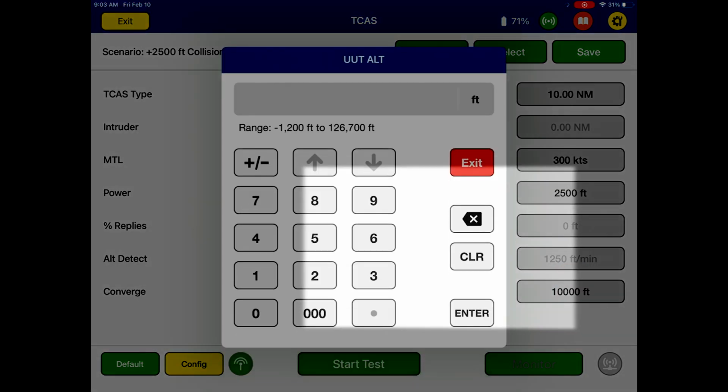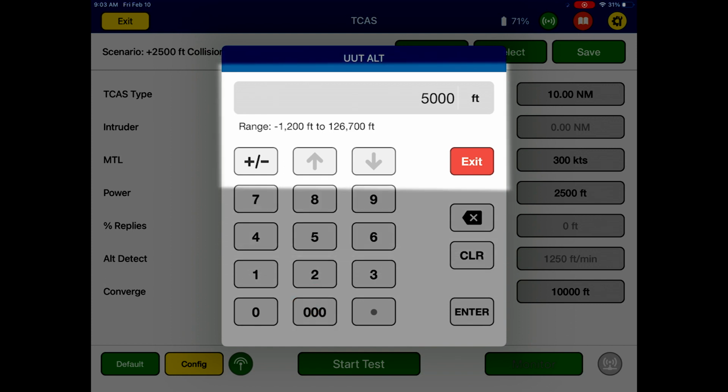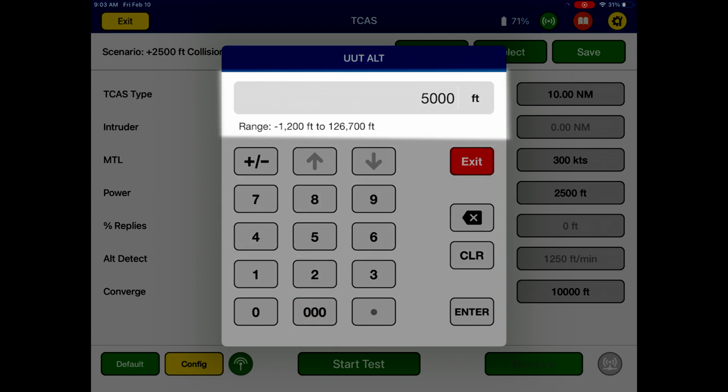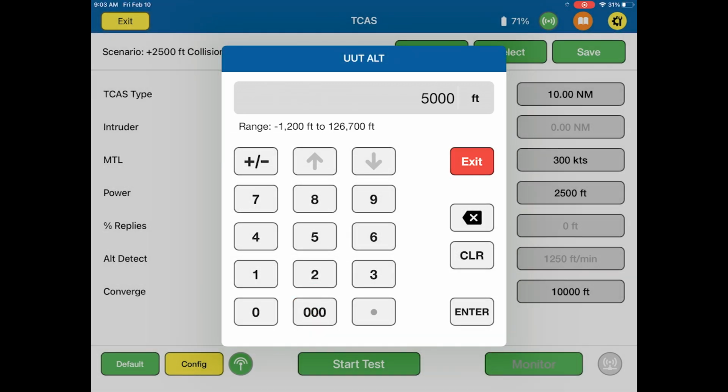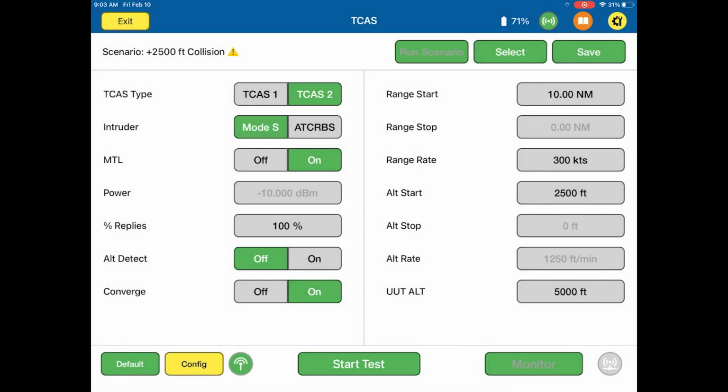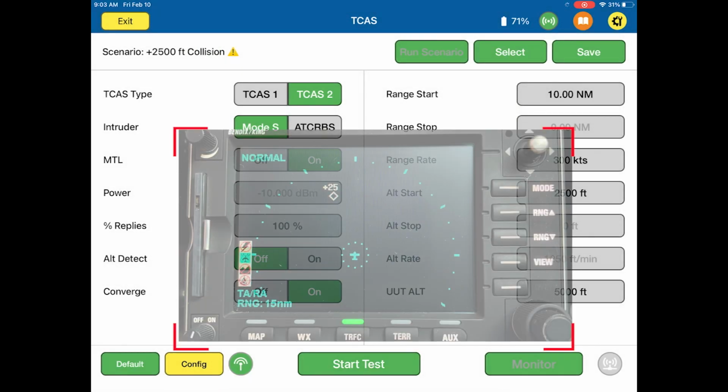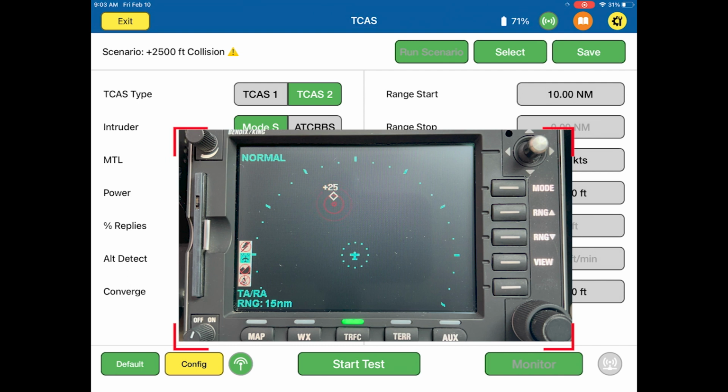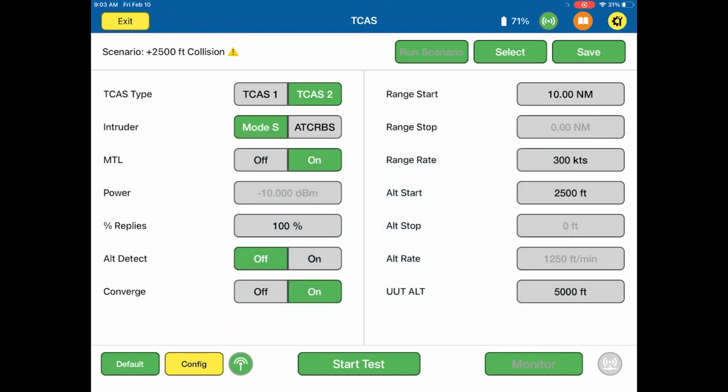The next step is to set the unit under test altitude. This is the real altitude of the aircraft that is being simulated. It is strictly necessary that this value matches the actual real-world altitude. Otherwise, the simulated target from the ARTS-7000 might not be in the visible range of the aircraft transponder. For this test, we have selected an altitude of 5,000 feet.